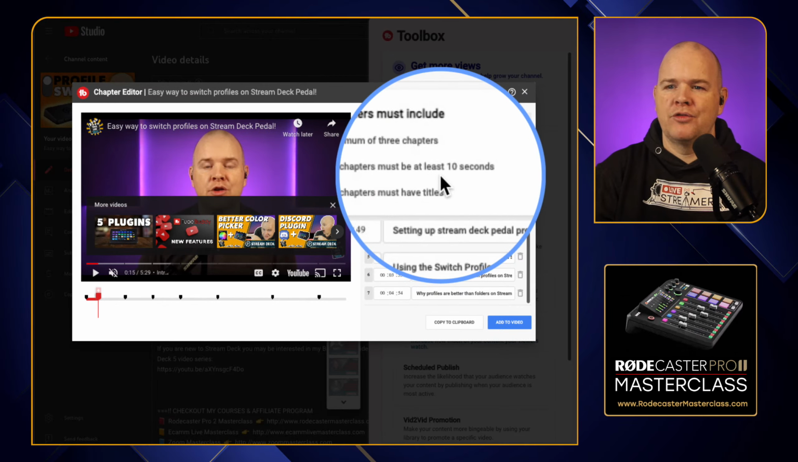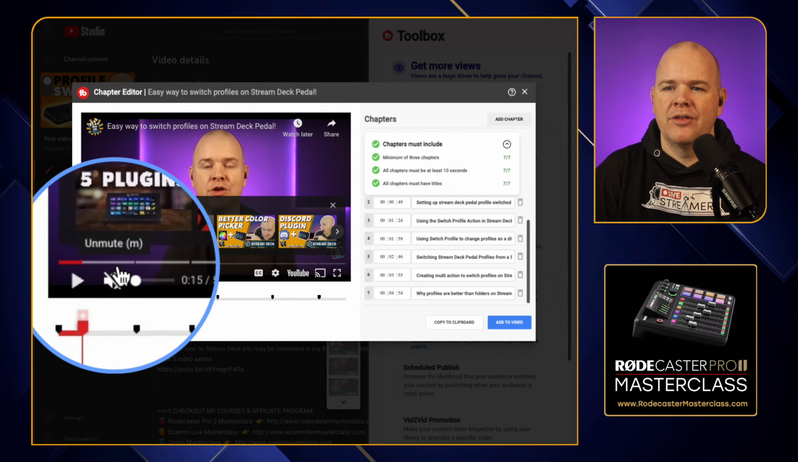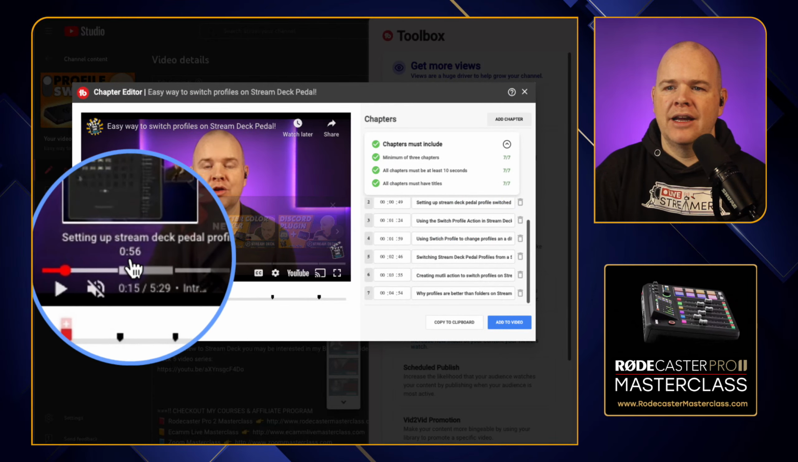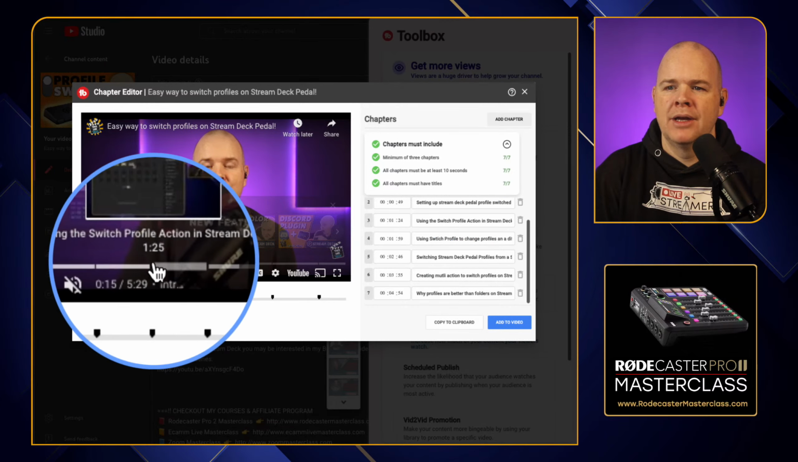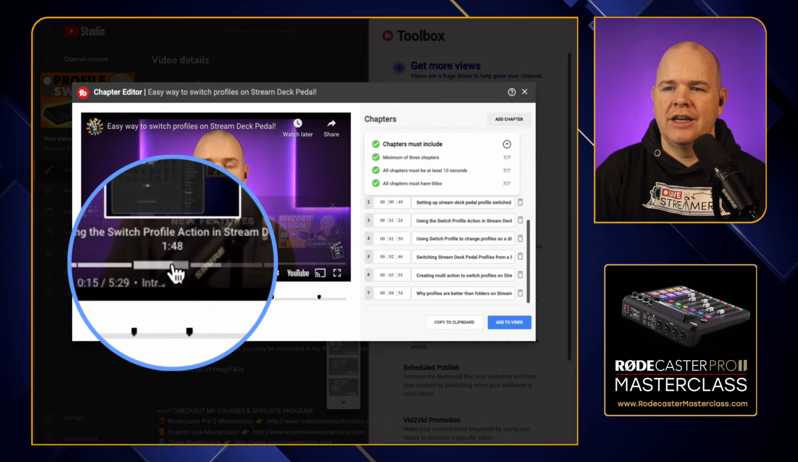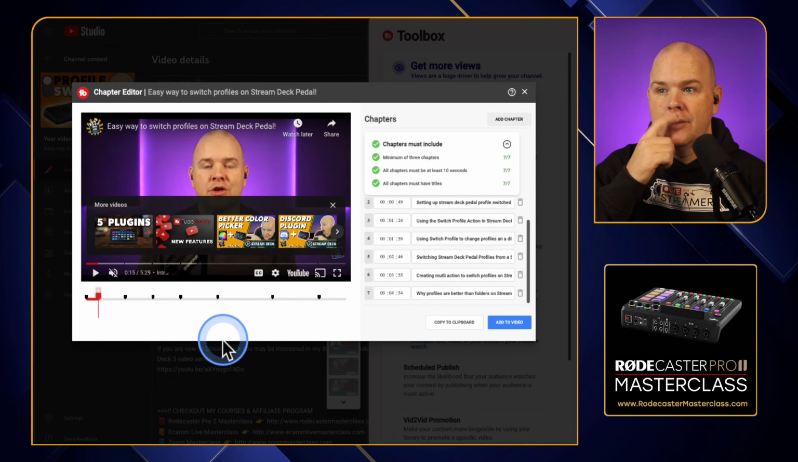Bear in mind what chapters are for as well. These are the little marks that appear on the timeline of the video, and they have the title associated with them, and as somebody's moving along, the title will change. These are useful for search.